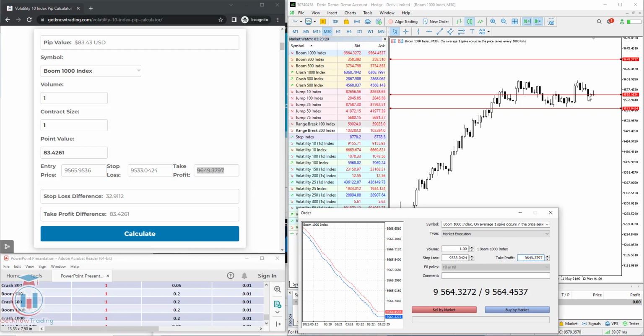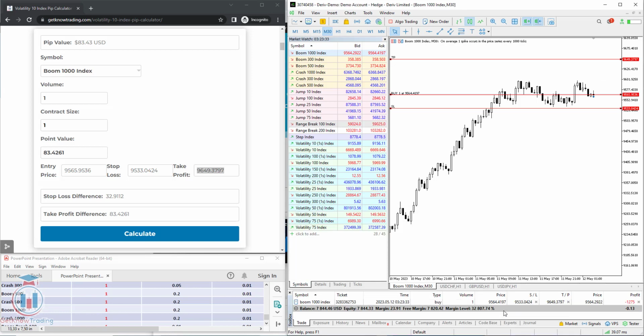Now we are expecting that the price will go up, so this means we are opening a buy order. Click buy and the new order is open. Now enter the new entry price inside the Pip Calculator so we get the correct values, 9533.0424. Click calculate. Oh, sorry, I have put the wrong value, 9564.4197. Click calculate. This is the entry price.